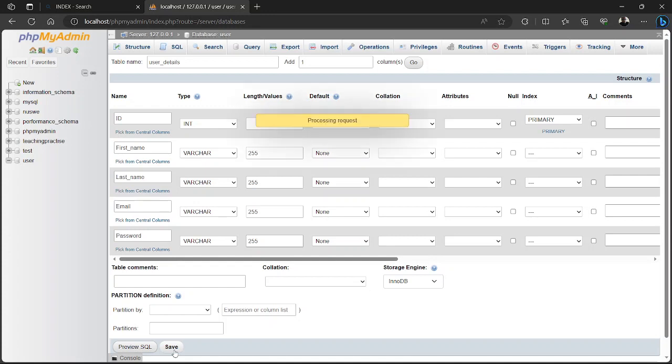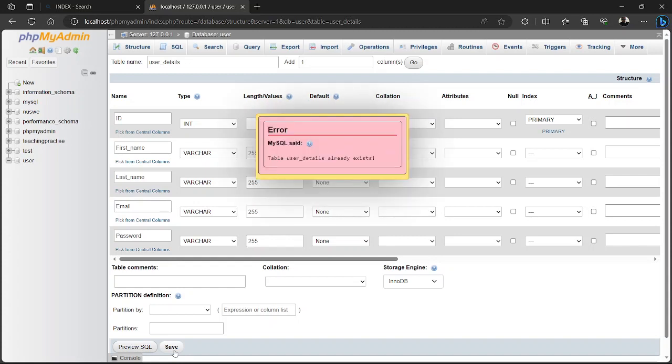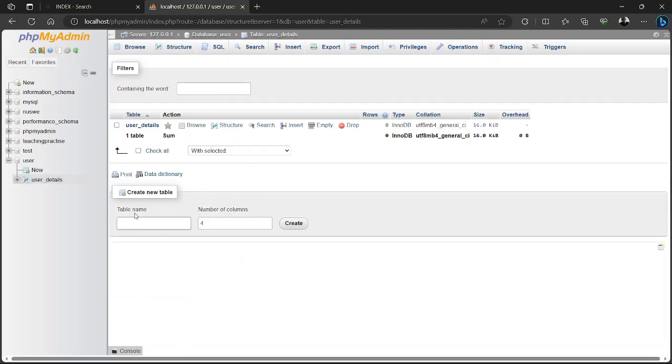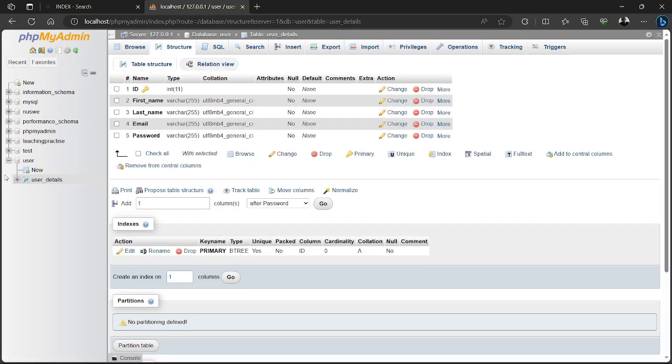So we save this, we process a request, and after that, we have our user details. So there we go. We have user details within the user database. So this is our table. So we're just going to use this table for now.